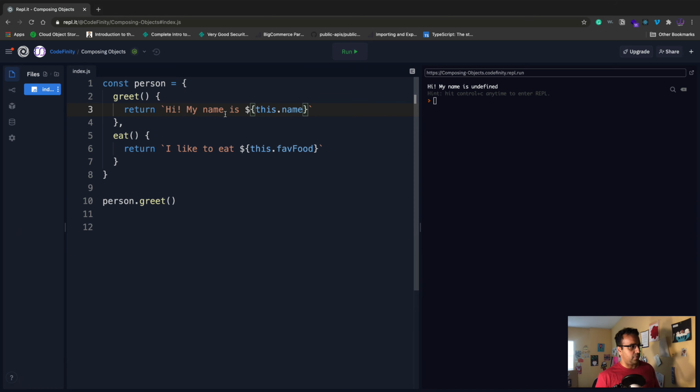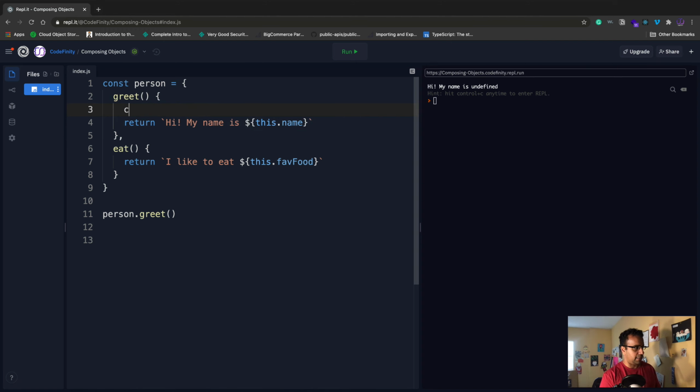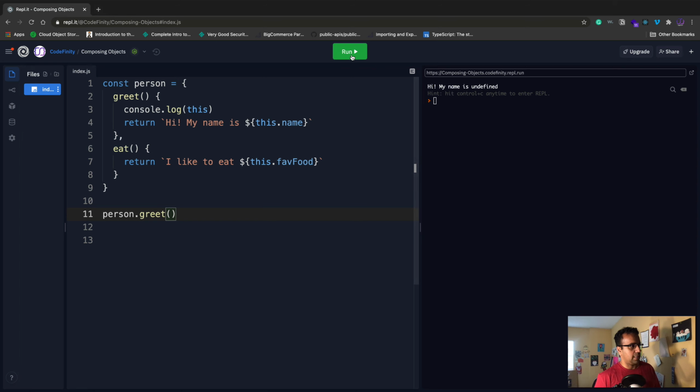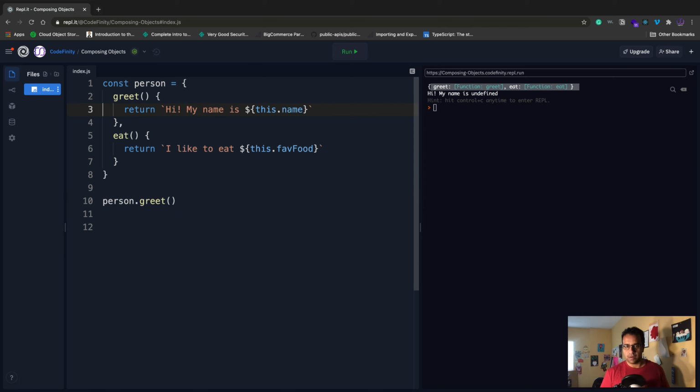So what exactly is this? Well, we can answer that by saying console.log(this). So when we invoke person.greet, let's take a look at what that is. When we run person.greet, this looks like this exact object. So we see that this is a reference to whatever invoked the greet method. That's all this is. Now, there's a lot more that can be said about the this keyword, but not really the purpose of this video.